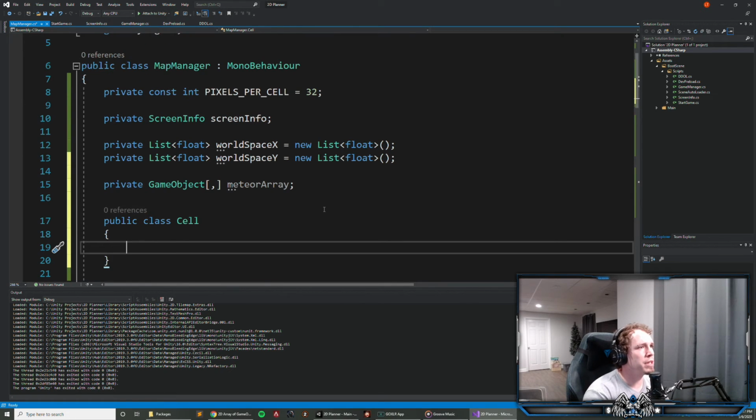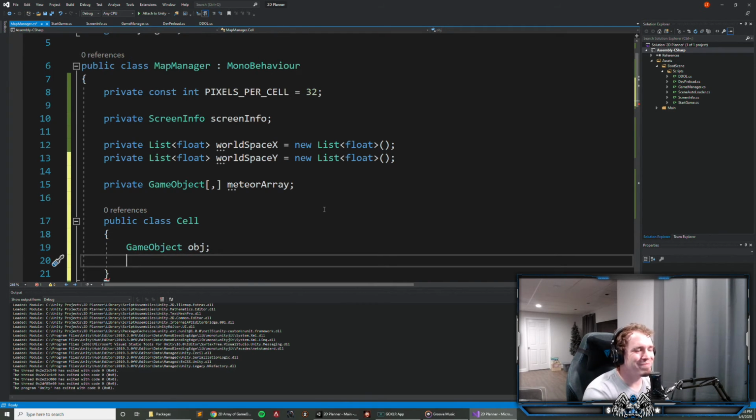Because ideally what this will have in it will be a game object. I might step back on that. We'll see. It may be a specific type of something. No, I think that gives me the most power, is having just a generic game object.